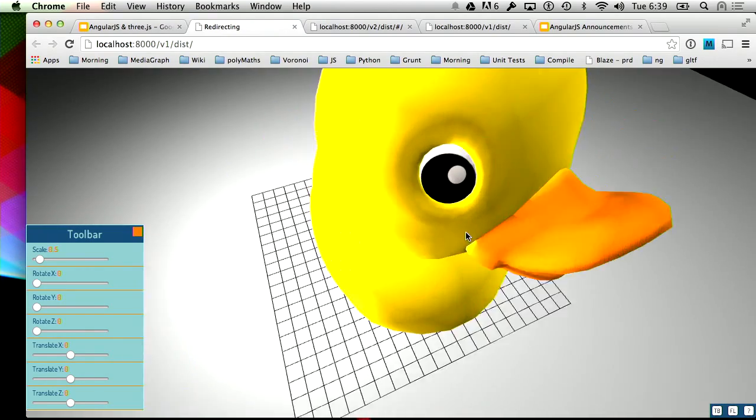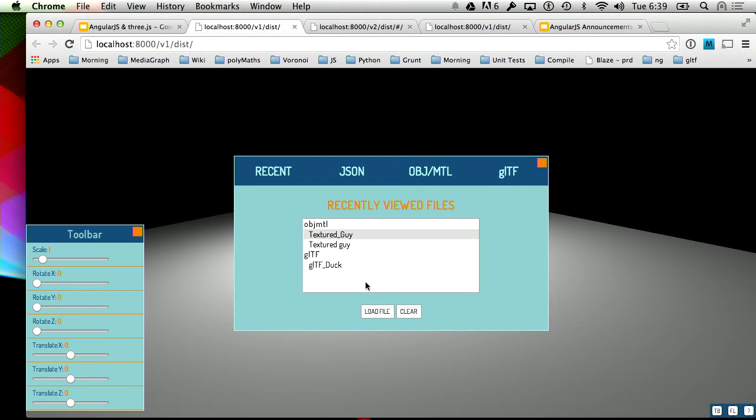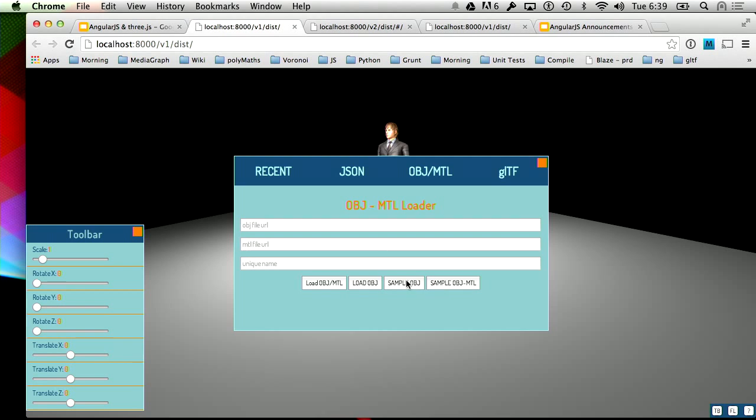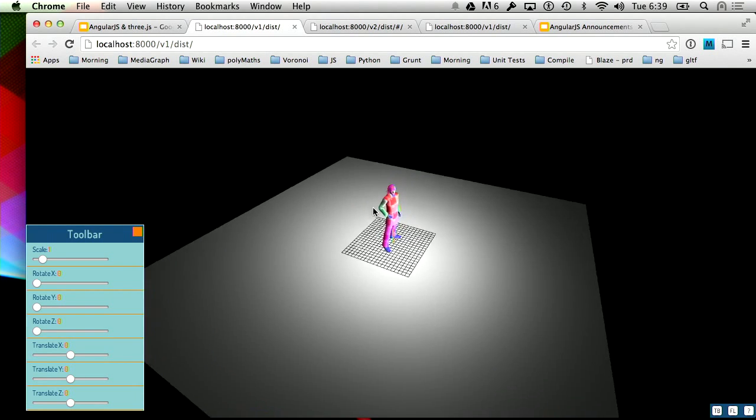So we'll try a sample GLTF model. So then I have this little CyberDuck here, right? If I refresh the page, there's my little GLTF duck right there. You can do a bunch of different kinds of models. Here's a no texture model, it's just an OBJ. These are all 3D model formats.